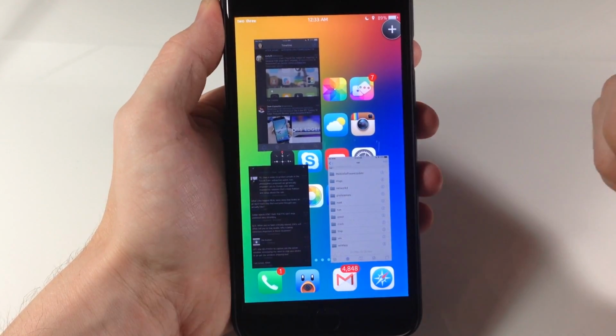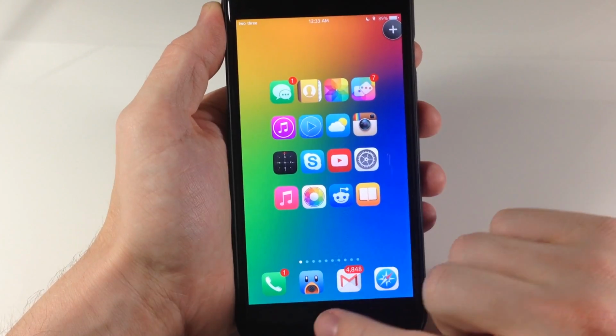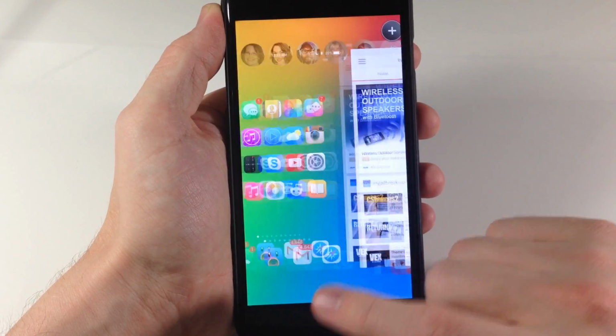Now if we wanted to close out applications, then we can just swipe down just like that. I highly recommend checking this out if you're really into multitasking.